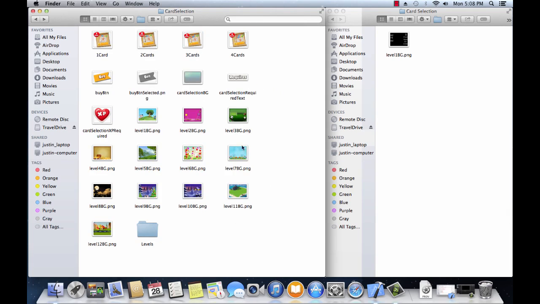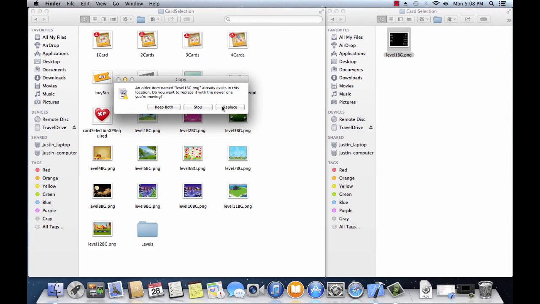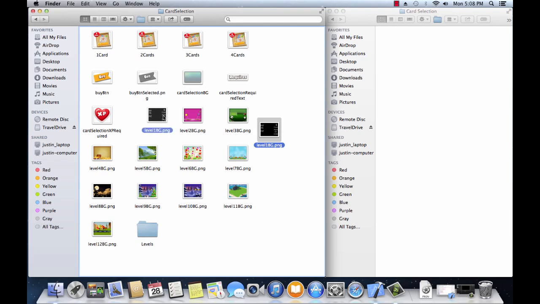It's only 12 levels, so I have level 1 bg.png, and I'm basically just going to drag it over and replace. So now I have this new level 1 background. Now you would normally do that for 2 through 12 also.